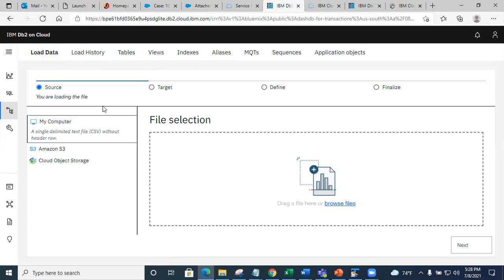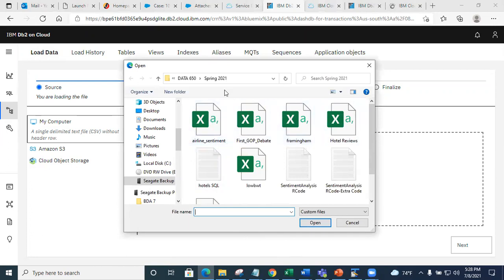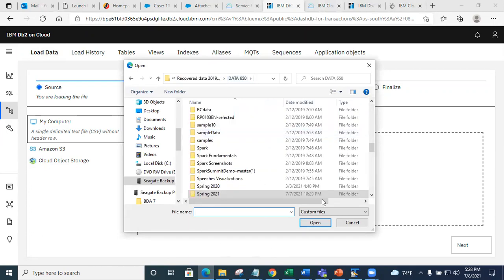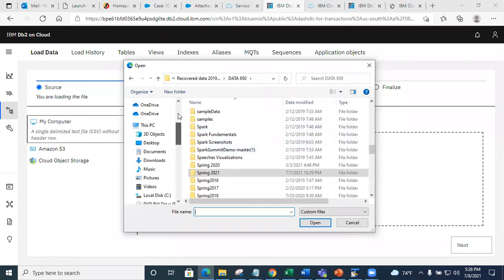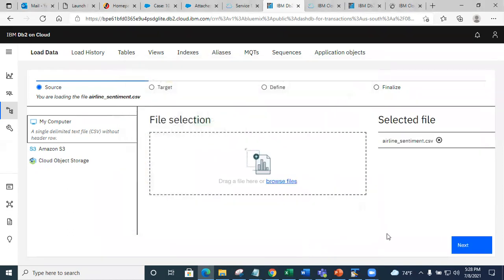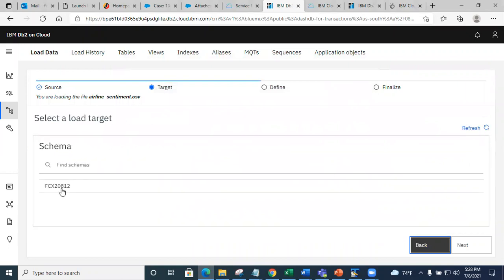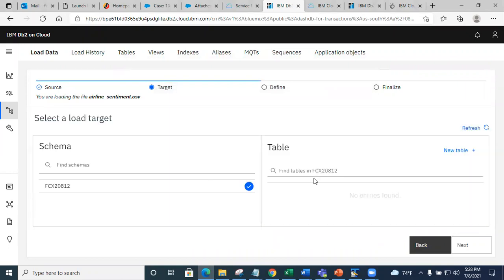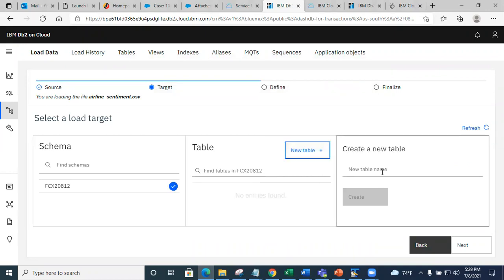Let's try to load, let's see if airline data works. I'm gonna go browse files, right? And let's look at this one here. Okay, this is airline sentiment data. Let's see. I want to make sure that I'm able to do that at least. Next. Okay, this is a schema. And then I'm gonna say the new table, and I'm gonna call it airline sentiment, right? I don't know what went wrong, but let's forget about it. Let's do this first. But now you saw what to do when something went wrong, right?